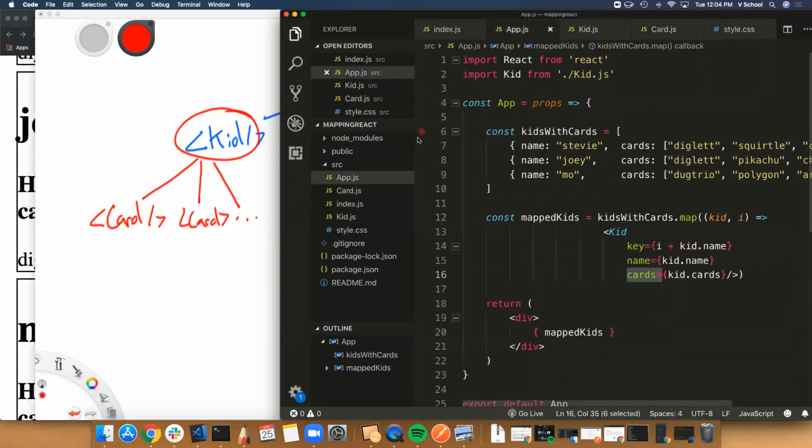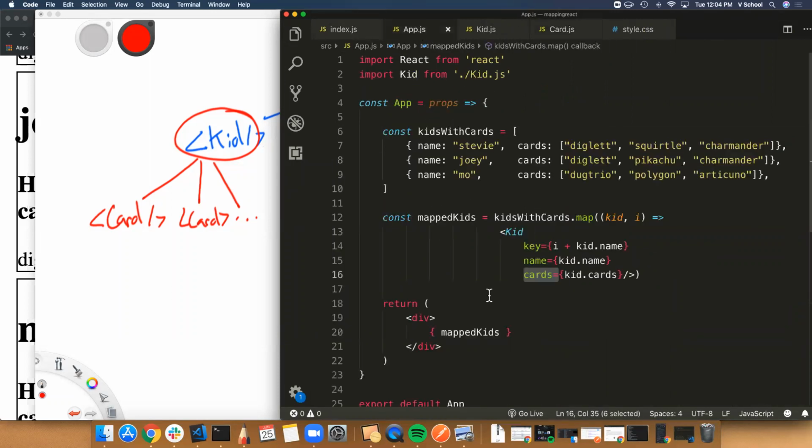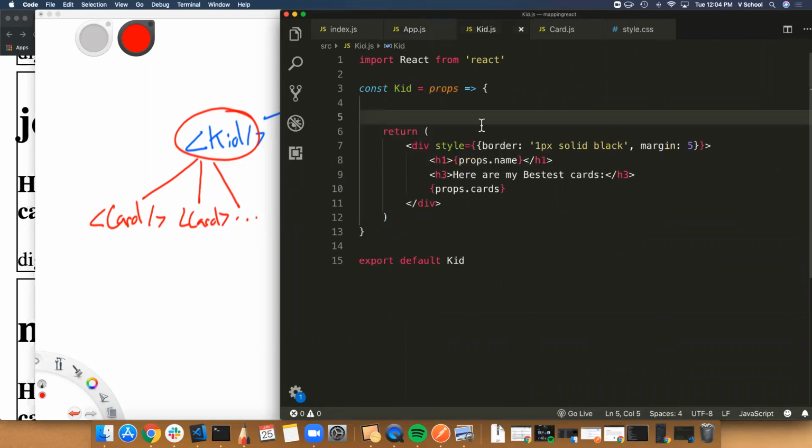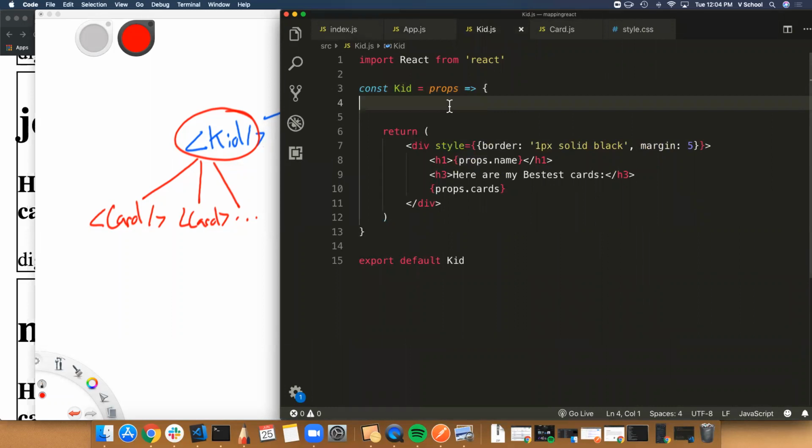So now where am I going to import card? Where do I need to use this component? Not on app? Why not here? Yeah, I'm mapping out each kid, and each kid is being given their array of cards as a prop. So each kid is going to receive props.cards so that we can create a card component for each one. So const mapped cards equals props.cards.map.